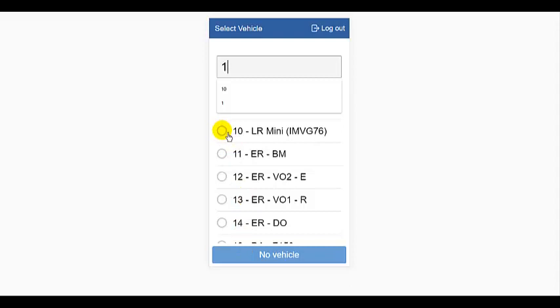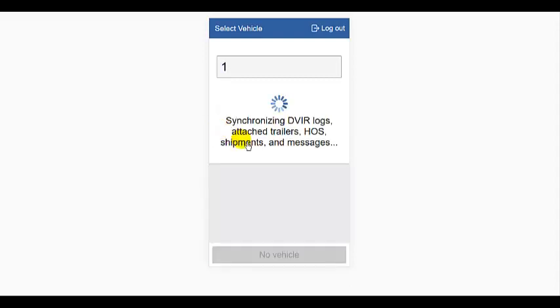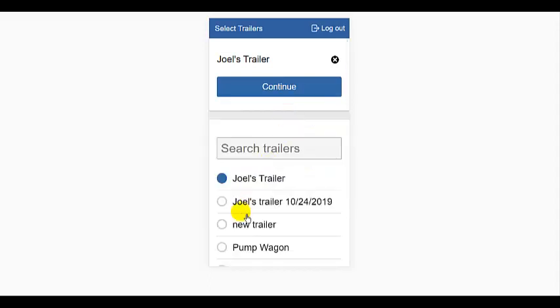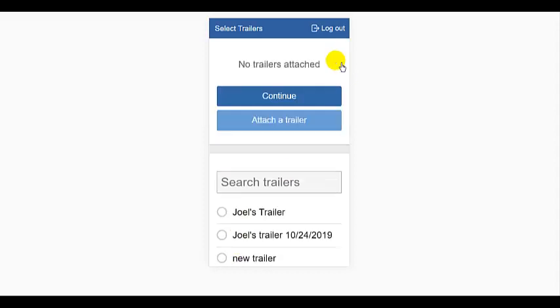After I select my vehicle, the next thing presented to me is the trailer selection screen. I can remove trailers I no longer have attached and attach new ones, or if I'm not attaching a trailer now, I can continue with no trailer attached. To remove a trailer, just tap the X. To attach a trailer, begin typing in the name of the trailer and select it from the list, then tap Continue.